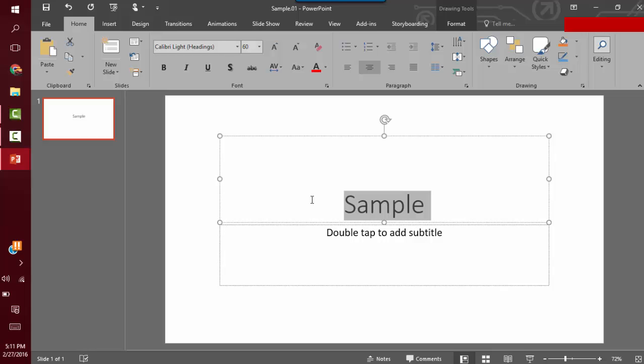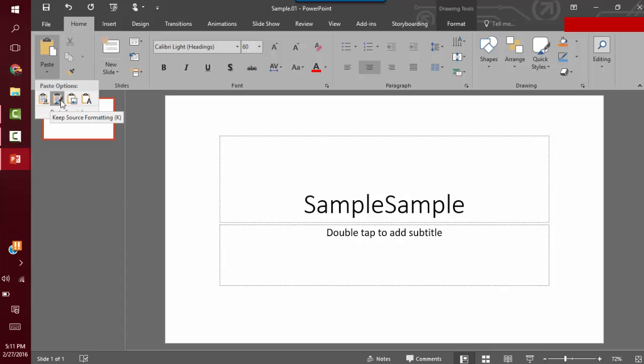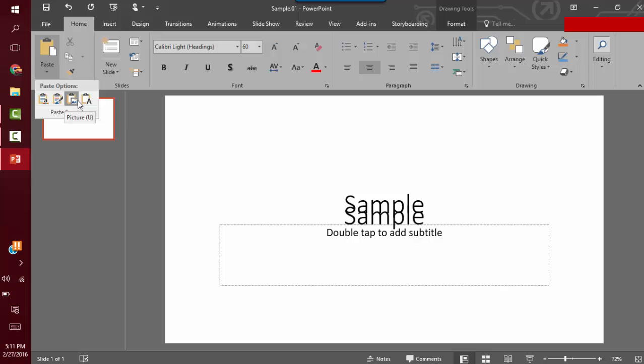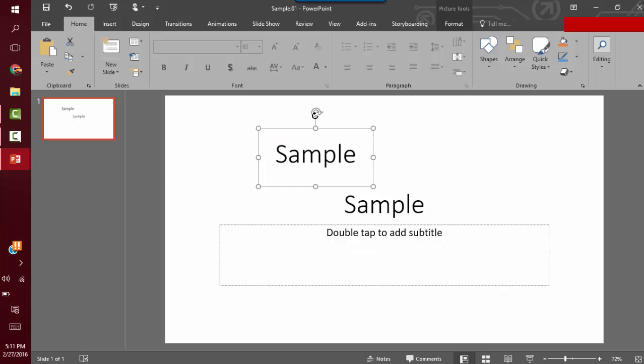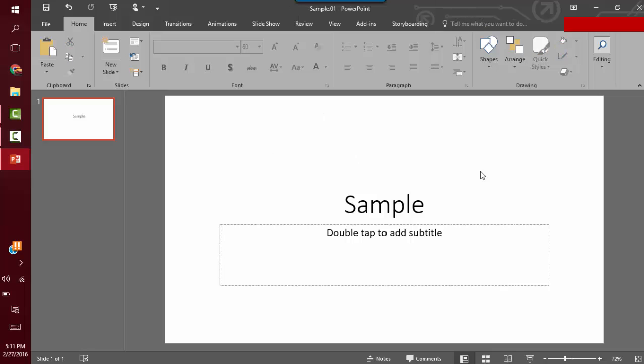Now, you can use that now. I just copy that over. I can paste it to keep the source formatting, or I can copy and paste. I can have it paste as a picture so that it's an added picture. It's not text. You can't edit it. Okay? Then I just hit the delete key, get rid of that.